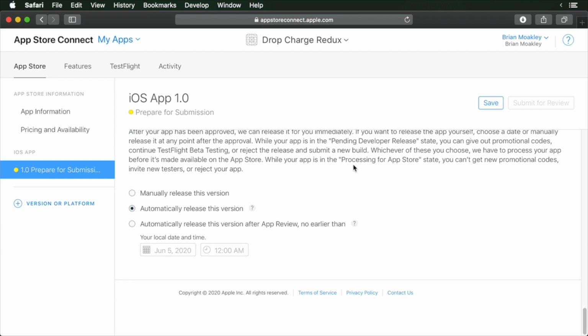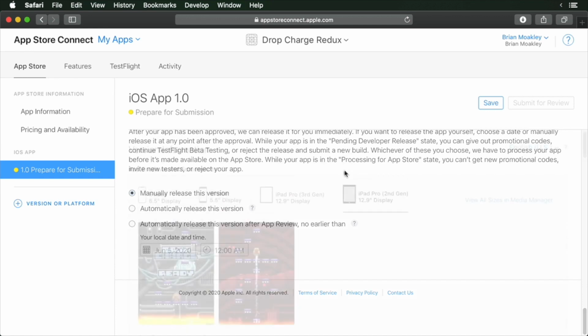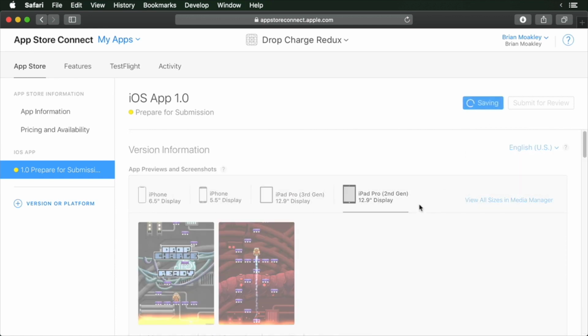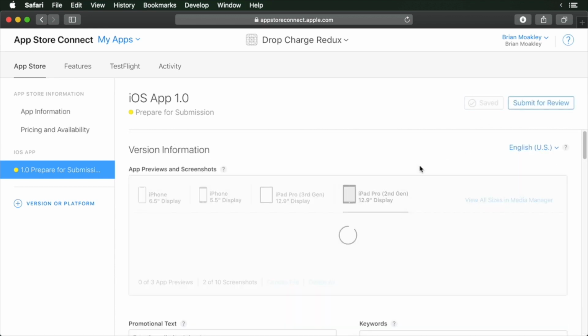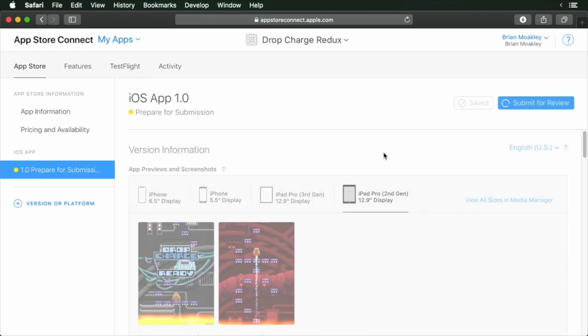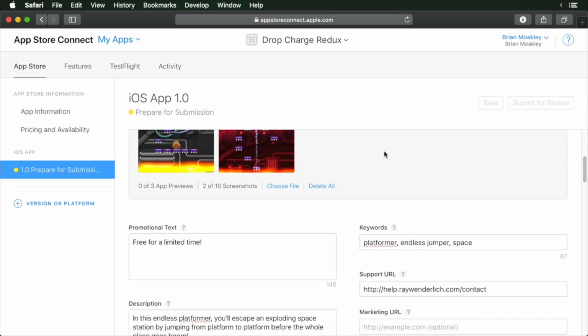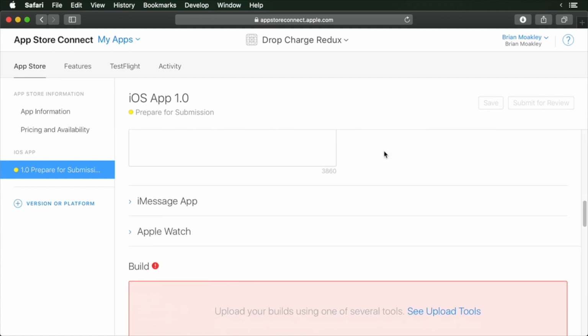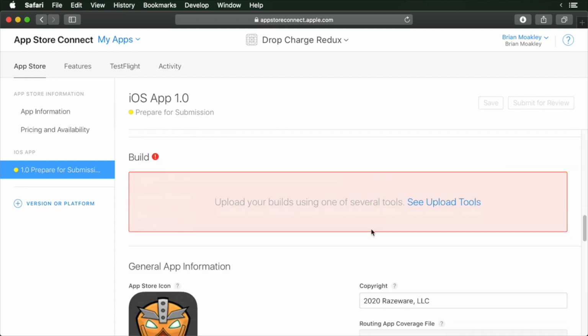Finally, I need to set how the app will be released. Select Manually Release this version. Now submit for review. You'll notice that there's an error. We haven't selected a build, but don't worry, we'll take care of that in the next episode.